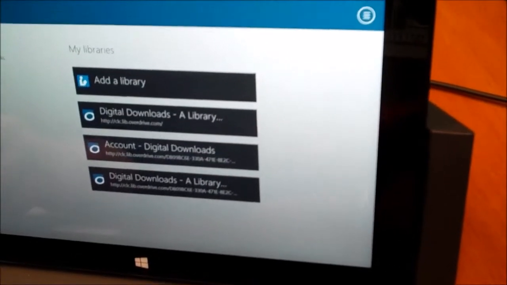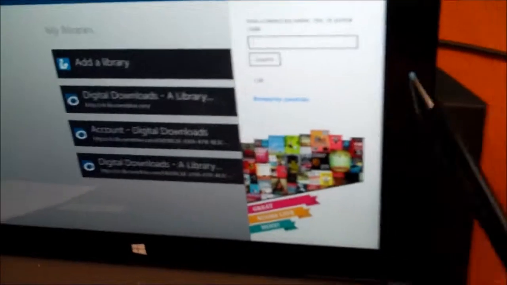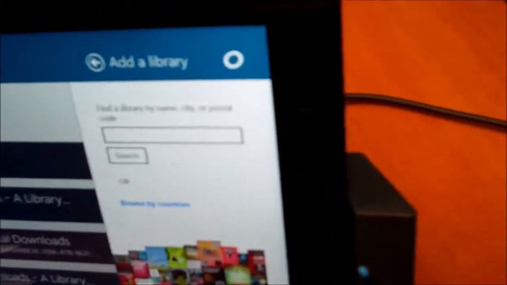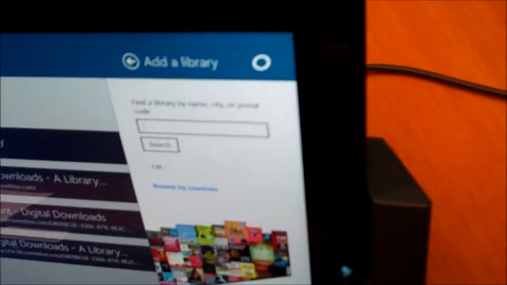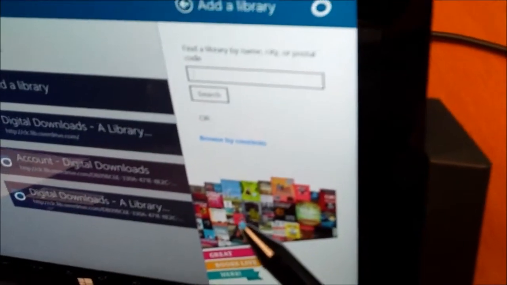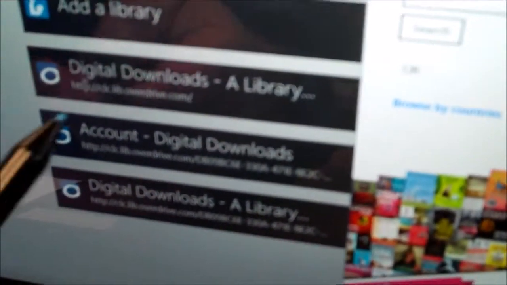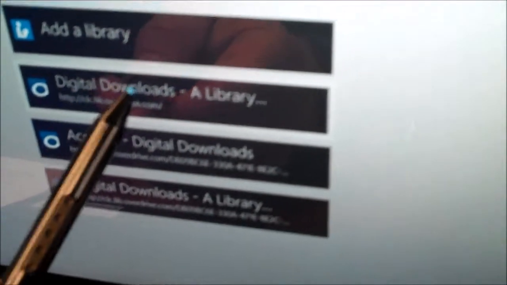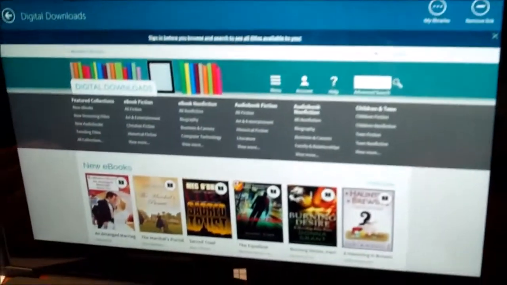Once you're there, you're going to start by adding a library. Touch right here. You can put in a city name or a zip code. Any CML zip code will work for this, so put in the closest branch to you and click search. Once you do, you're going to find a link that says digital downloads, and you'll touch that, and it's going to save it for the future, so that the next time you log in, it's going to look like right here where it says digital downloads. And so we're just going to touch that, and it's going to open to the CML ebook website.